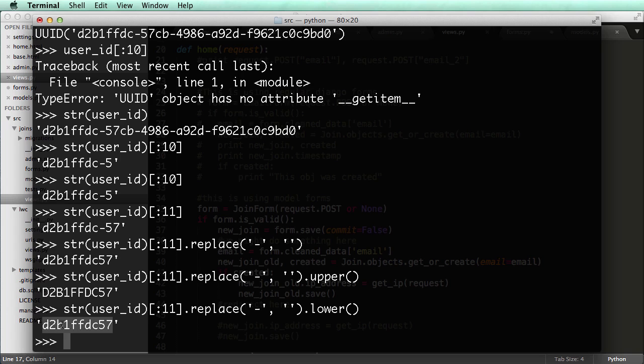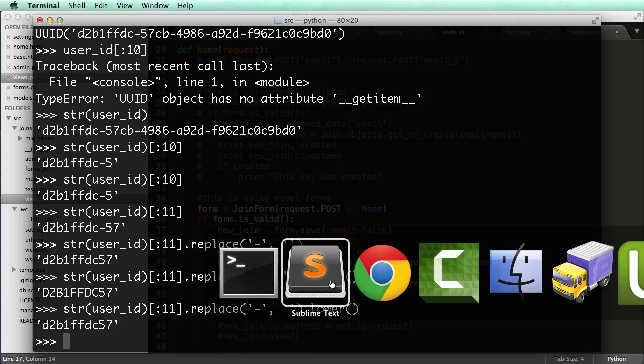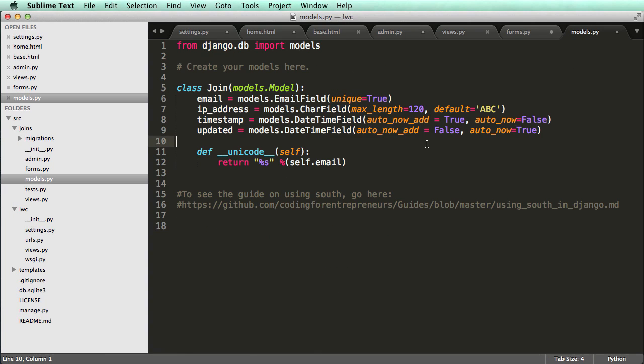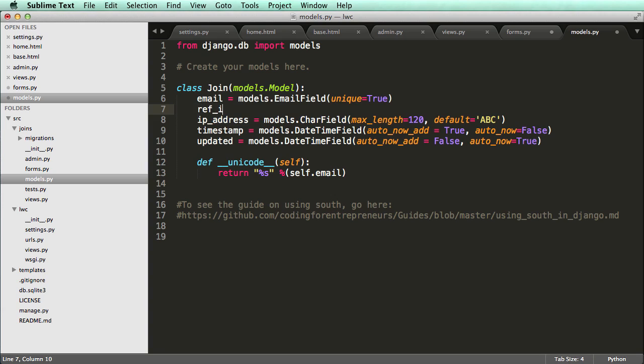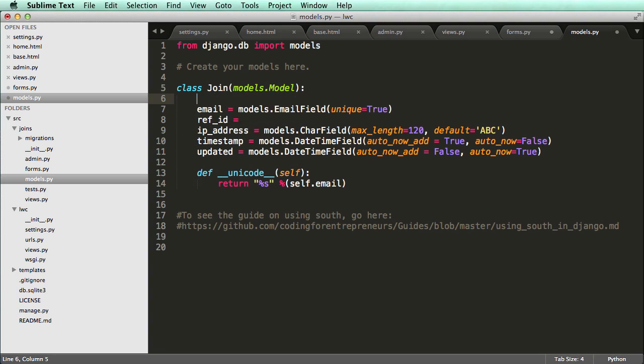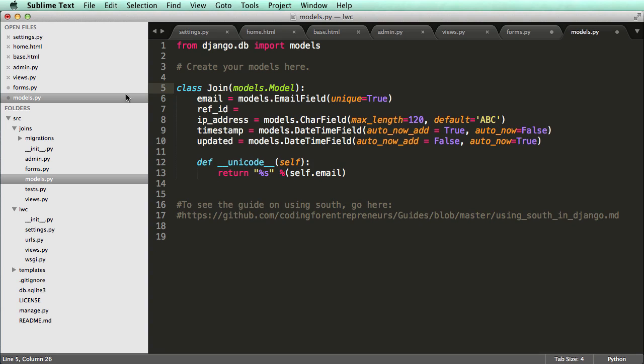So now that I have this string right here, I can actually use it and assign it to a user when we create a user. To do that, we would first have to change our models again and go into models.py, and we'll add ref_id, reference ID, not the Django instance ID, because there still is an id here. I'll show you what that means in just a second. So we're going to add reference ID: models.CharField with max_length equals 120, and again I'll put the default equals to ABC.